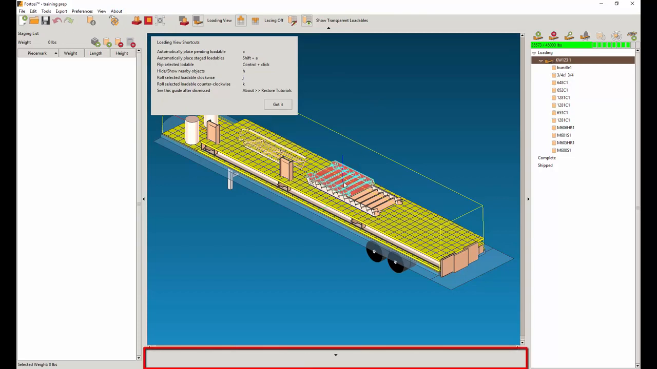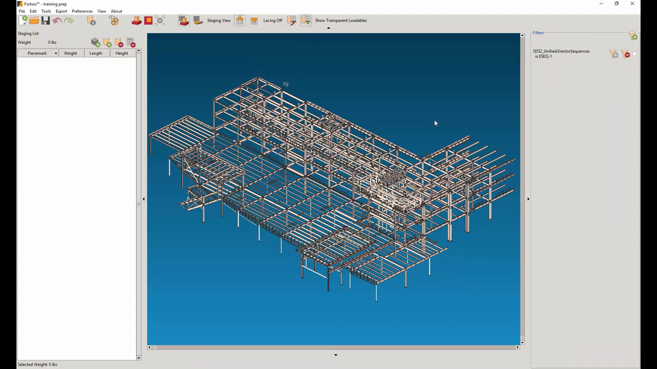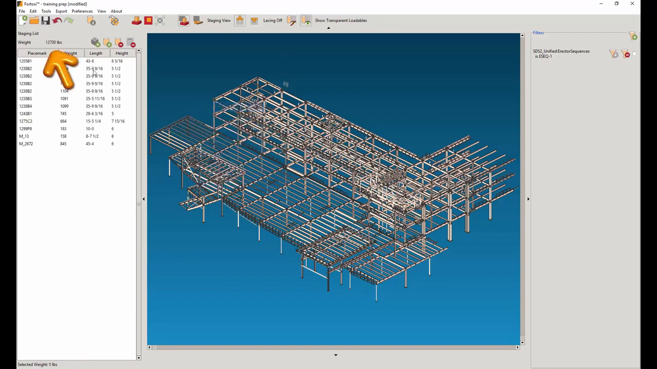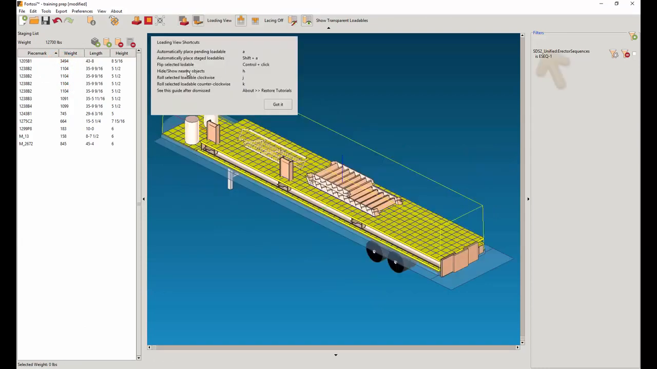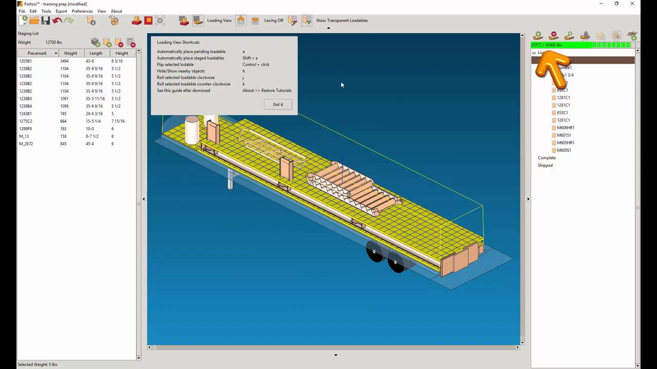At the very bottom of the center pane, you will have a status line that will give you feedback for some of the tasks being performed. There are three locations for weight feedback. At the bottom of the staging list, you have the weight of loadables that are being selected. At the top of the staging list, you have the weight of loadables that are on the staging list. And in the loading view, at the top of the load data, you have the capacity of the trailer and the total weight of the items on the trailer.